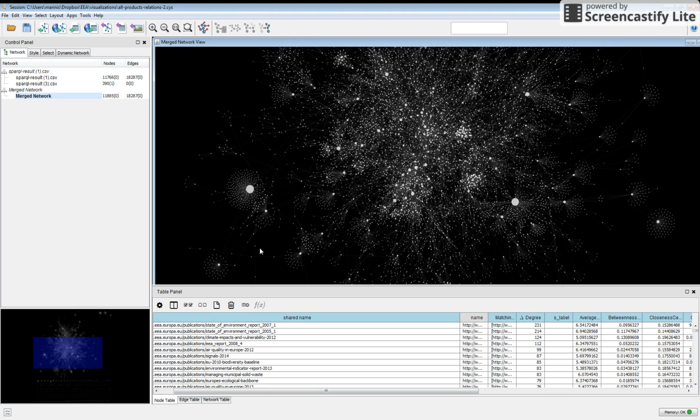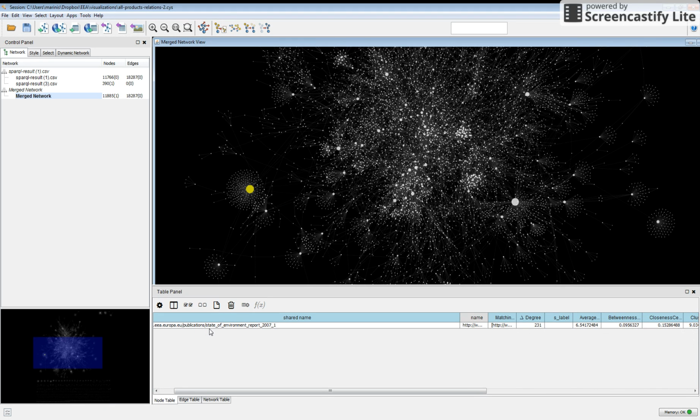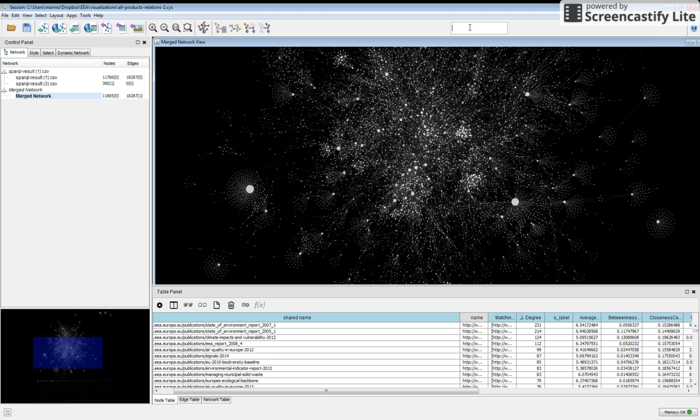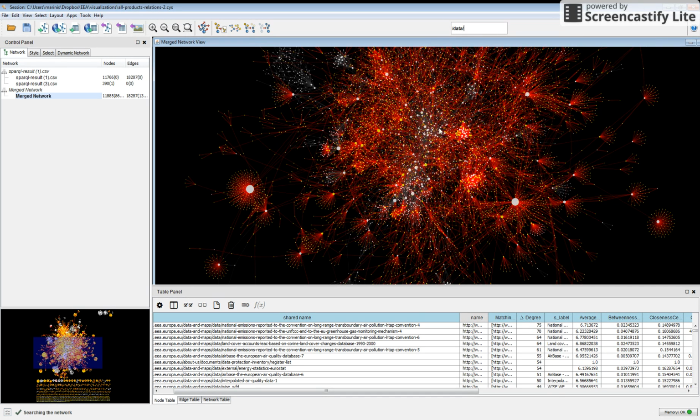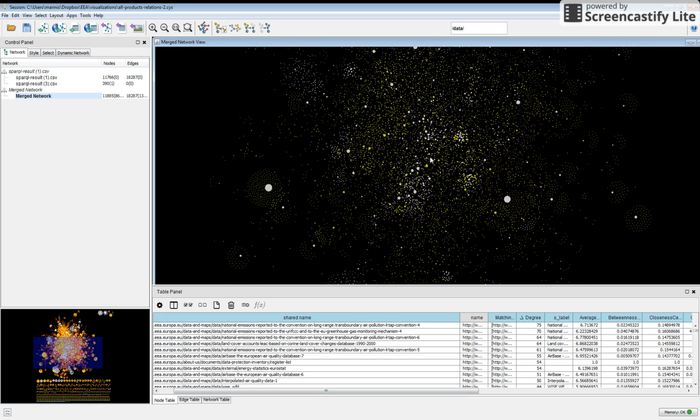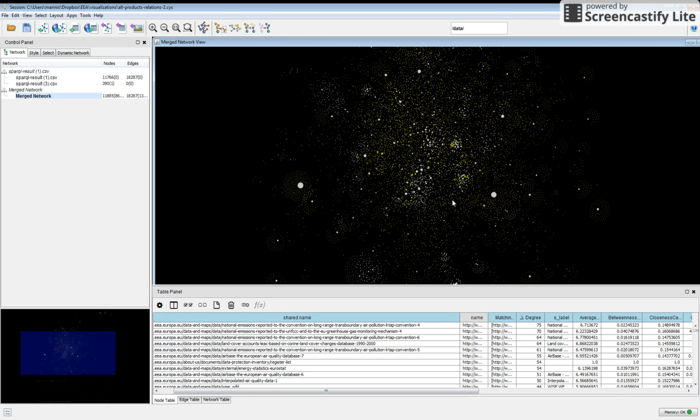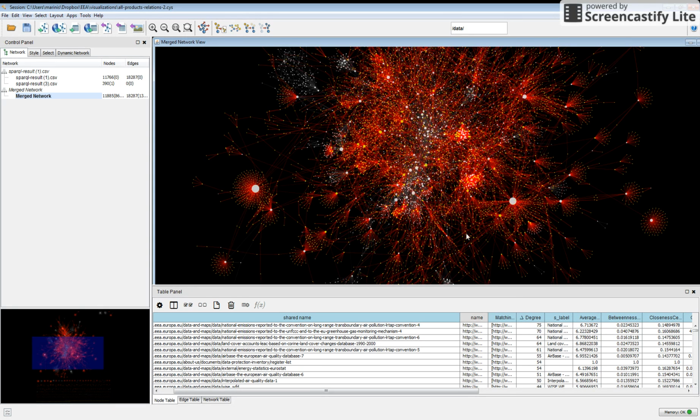So if I click on it, I can see which one it is. You can see it's a State of Environment report. So we can select and so on. We can also use this here to filter and say, okay, let's see, I want to see all the data. So search in the network and it will highlight all the data sets, both external and internal. We can then further filter against different metrics.